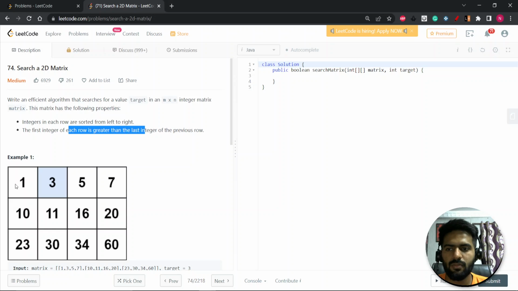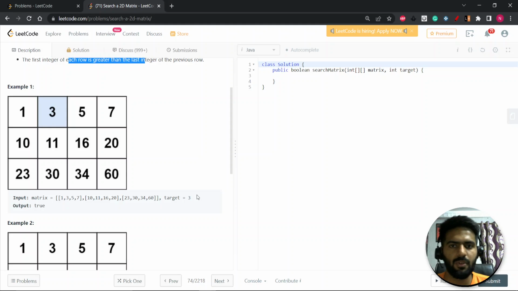Okay. So in the matrix, all the elements are sorted. From left to right they are sorted, and if you look at the last element of the first row, the next row will always have a bigger element than that. As you can see, 20, and then 23 has a bigger value than that. Okay, so let's see how we can approach this question.